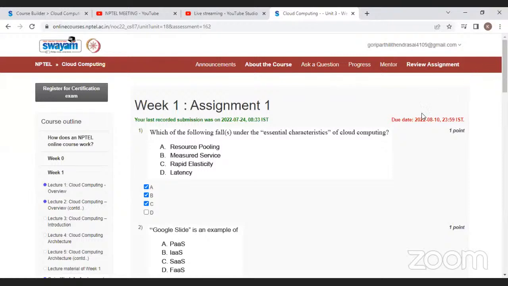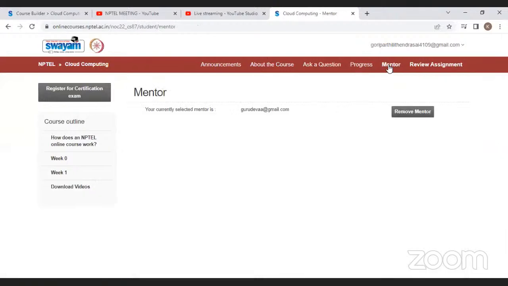Next, as the due date is 10th August, on 11th, click on the progress and you will find your marks over there. Now the next procedure, I'll show you how to click the mentor. The mentor option is there here. Okay, and see here, Litendra has already selected Subramanyeshwara sir as the mentor. So don't click on this remove mentor. Okay, mentor is very, very important.